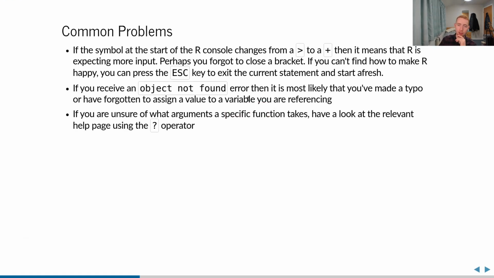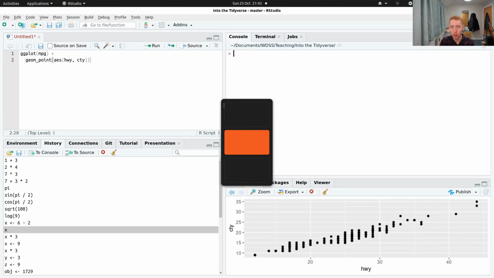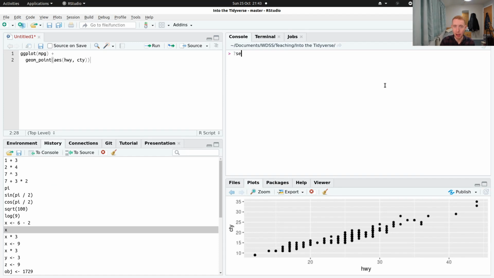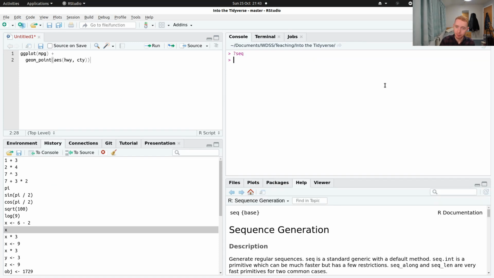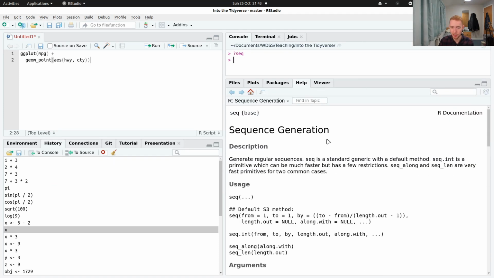So another thing we mentioned earlier was if you have a typo in an object name, you'll get an object not found error. So if that happens, just make sure you've spelt things correctly and have correct capitalization. And if you're ever unsure of what arguments a specific function takes, you can look at the help file. So for example, if I want to look at the help file for seq, I run this and I'll see.